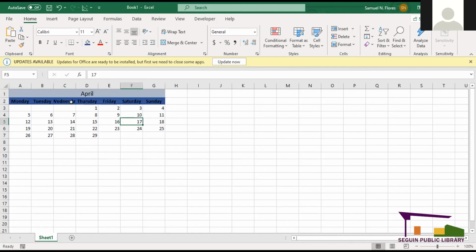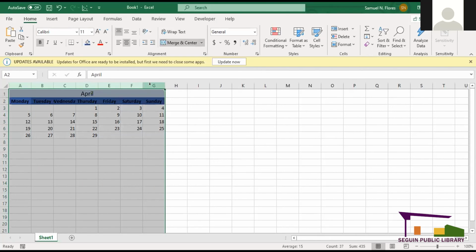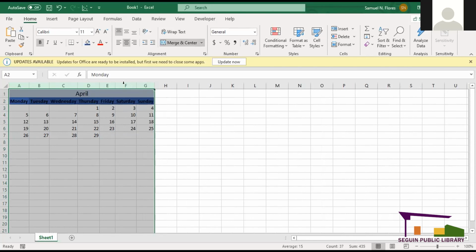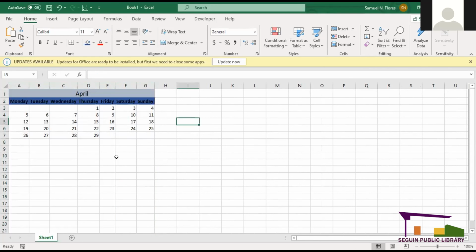What you can do to make sure all the data fits is come up here to the top, highlight everything, and then you see this little black arrow. You come between here and make sure that it doesn't spill over by doing this, and make sure the data all fits. So again, it's just come over here and double click. All right, so I got my calendar here.